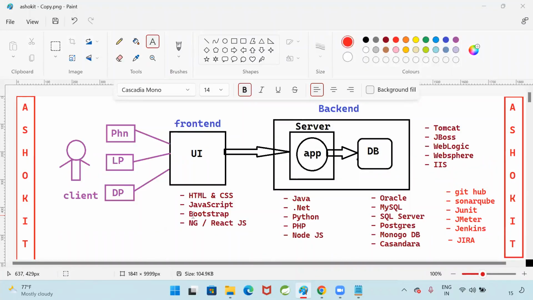So an application will contain a front end and a back end. To develop the front end, there are some technologies available. To develop the back end, there are some technologies available. The front end is nothing but the user interface. End users are going to communicate with our application using the front end. When the end user performs some operation in the front end, our front end is going to communicate with the back end.